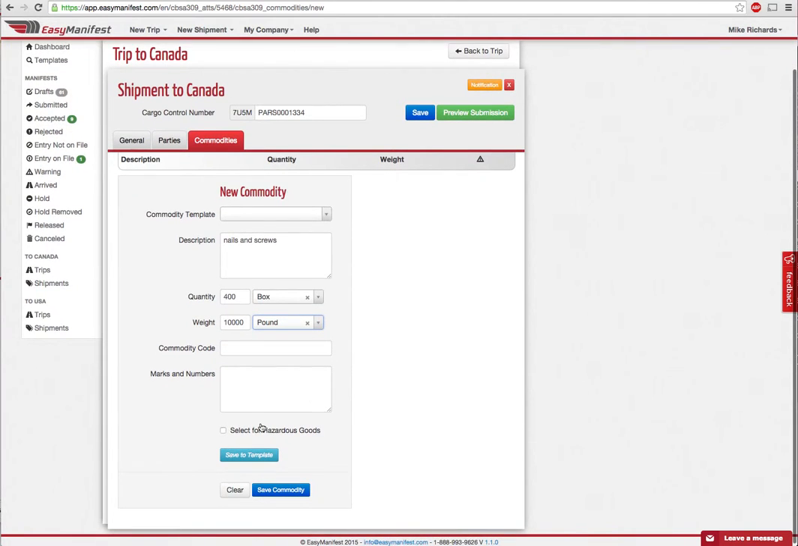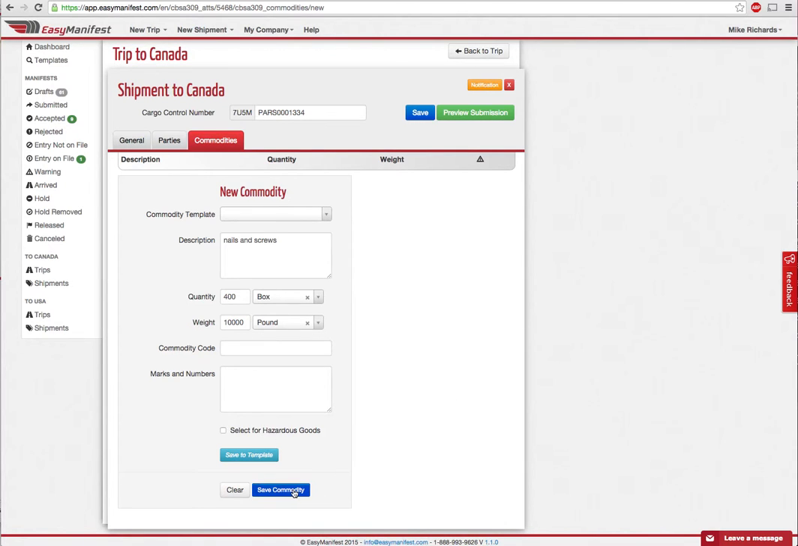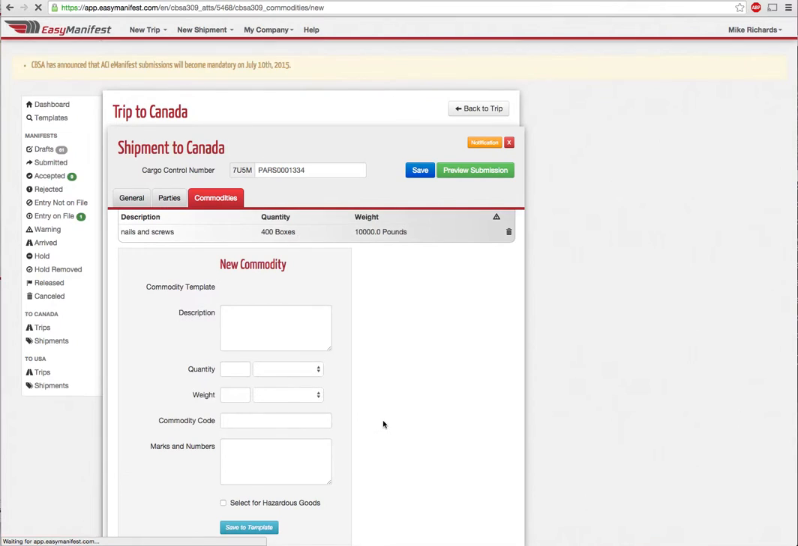If for whatever reason you're carrying hazardous goods, you'd select this tab for hazardous goods, enter UN dangerous good code, description, contact name, and phone number. This is not dangerous goods, so we don't enter that. Save commodity. So now we've entered all the information that we need to enter for the shipment.